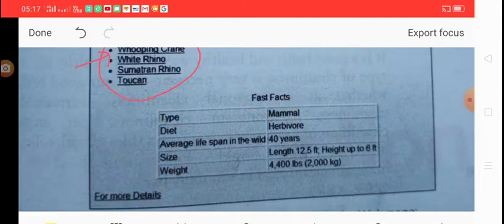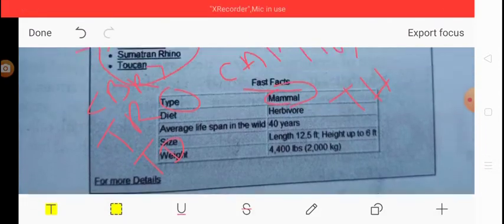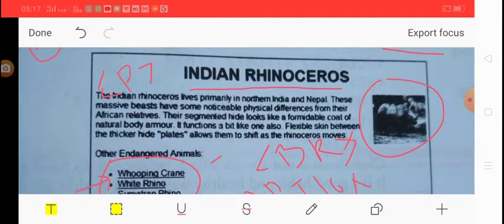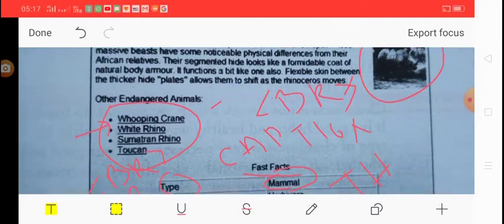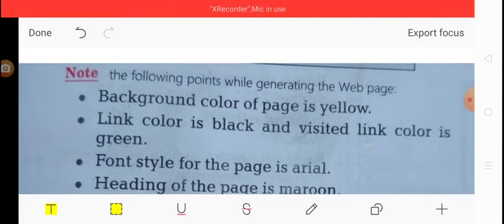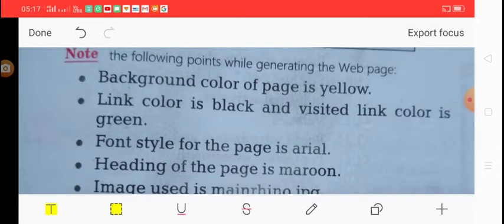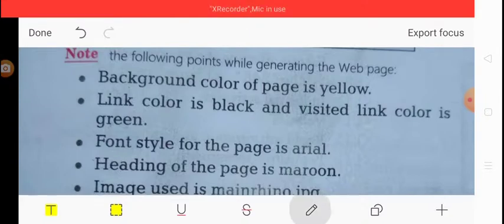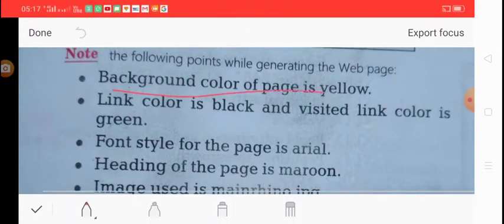Now this is the web page. I think you have an idea about the tags used in this web page. So now let us see the detail that is given with this question. The background color of the page is yellow, so we have to take the background color as yellow, which is not clearly visible in the image, but no problem at all.